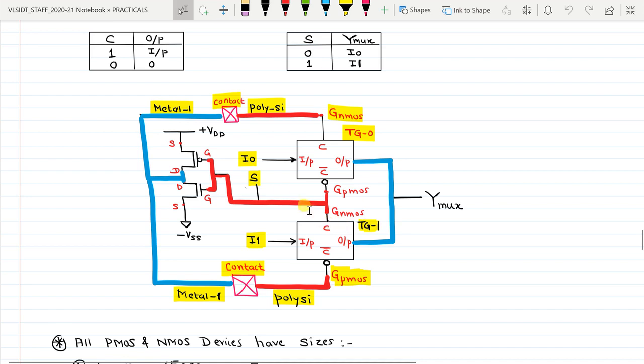Also note that the input I0 of the multiplexer now becomes the input of the first transmission gate TG0, while the second input of the multiplexer, I1, now becomes the input of the second transmission gate TG1. Also note that the individual outputs of the transmission gates are wired together to form the output Y mux of the multiplexer.